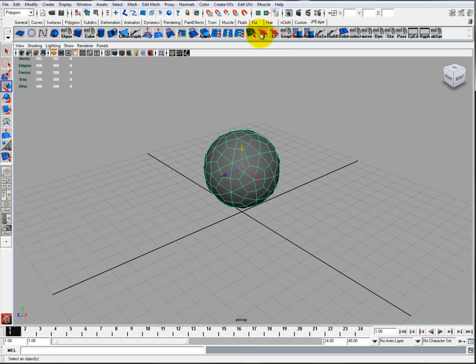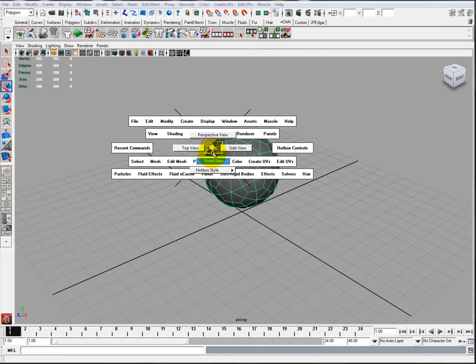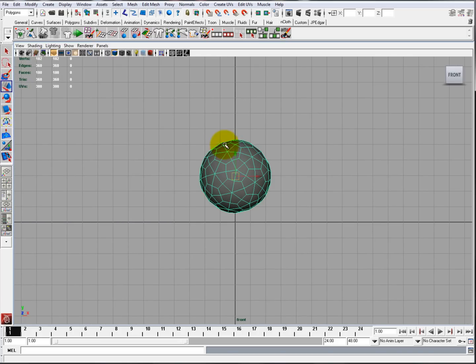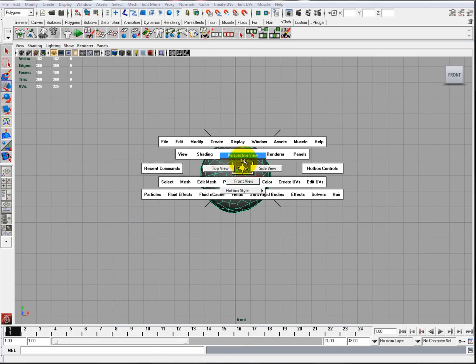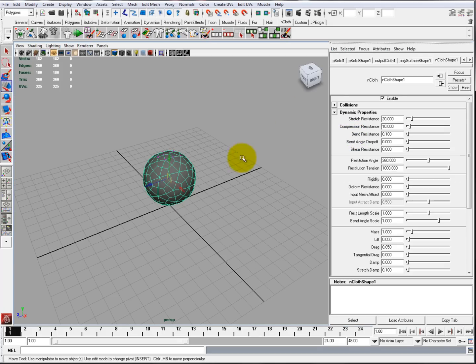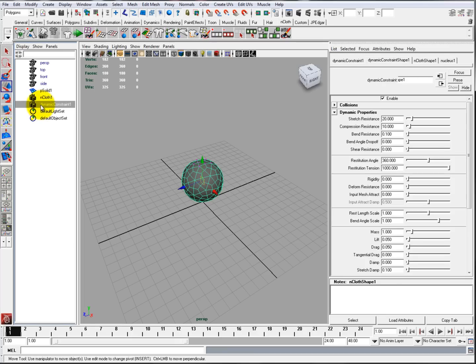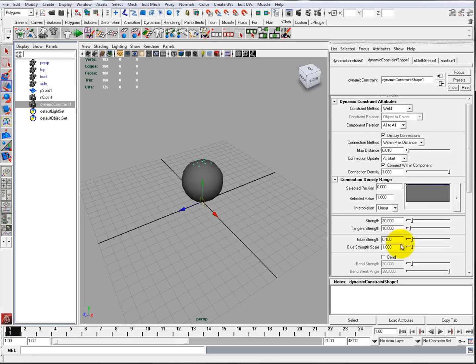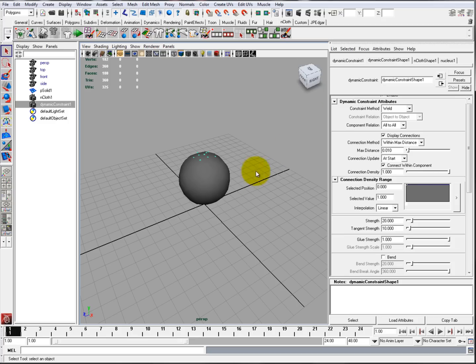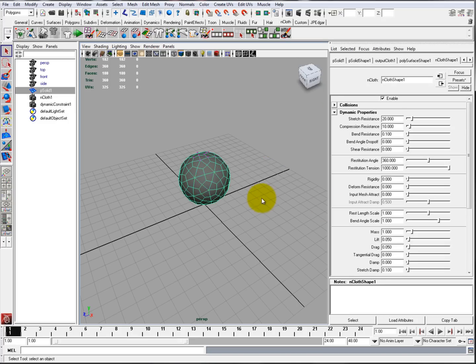Up here, freeze the transforms, make it smooth, delete the history. We go to the nCloth, make it an nCloth on the front view, make the top section terrible. And I'm also going to come over here. There we go, select dynamic. I want to make the glue strength 1. The reason being is when I start deflating and inflating it, I don't want it to tear. So that's only going to be temporary.